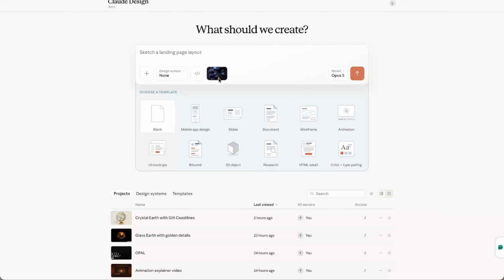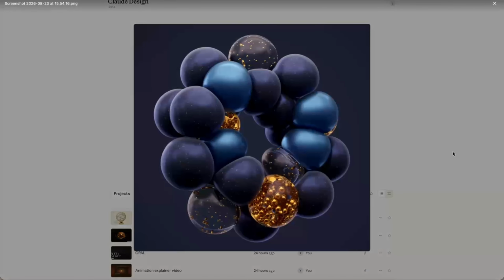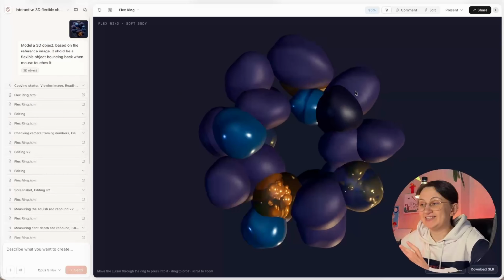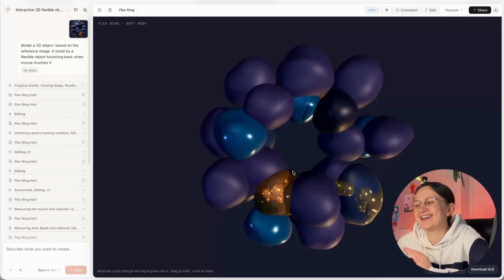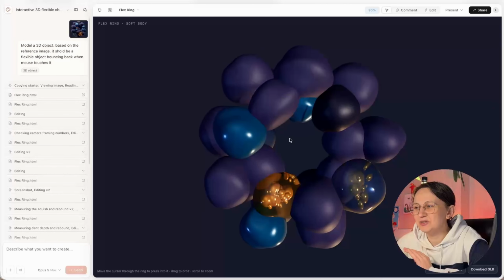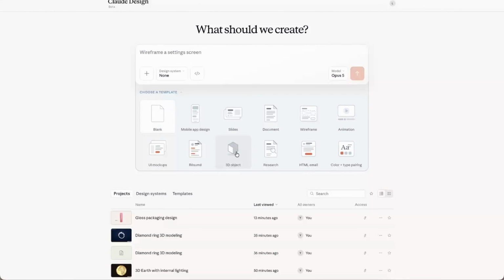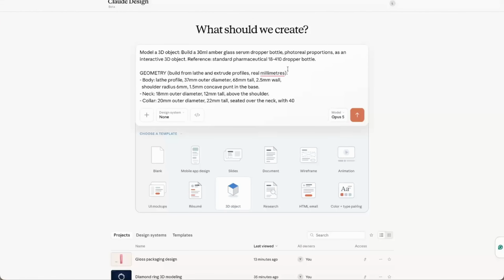To make the task much harder, I created another reference image. So this is clearly a professional rendering. My request was to make the object flexible and bouncing back when the mouse touches it. This is our result. It looks kind of funny, but I want to point out that it behaves as I requested.